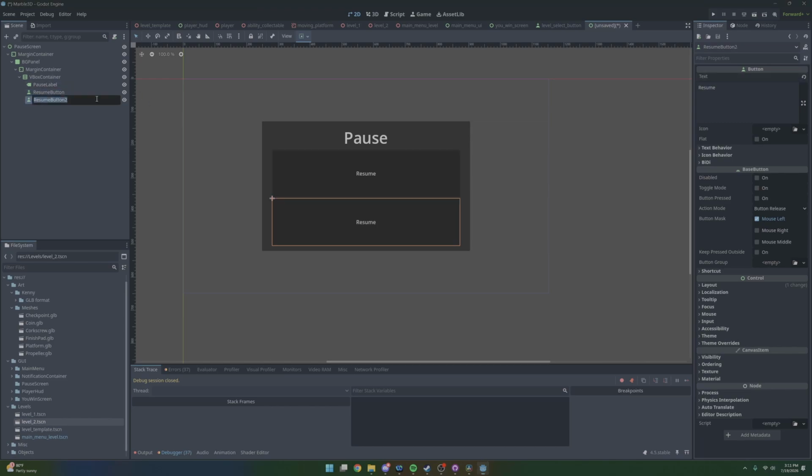I'm just going to duplicate it. This one will be our retry button. Make sure it says retry. And then finally we'll have a main menu button that takes us back to the main menu.